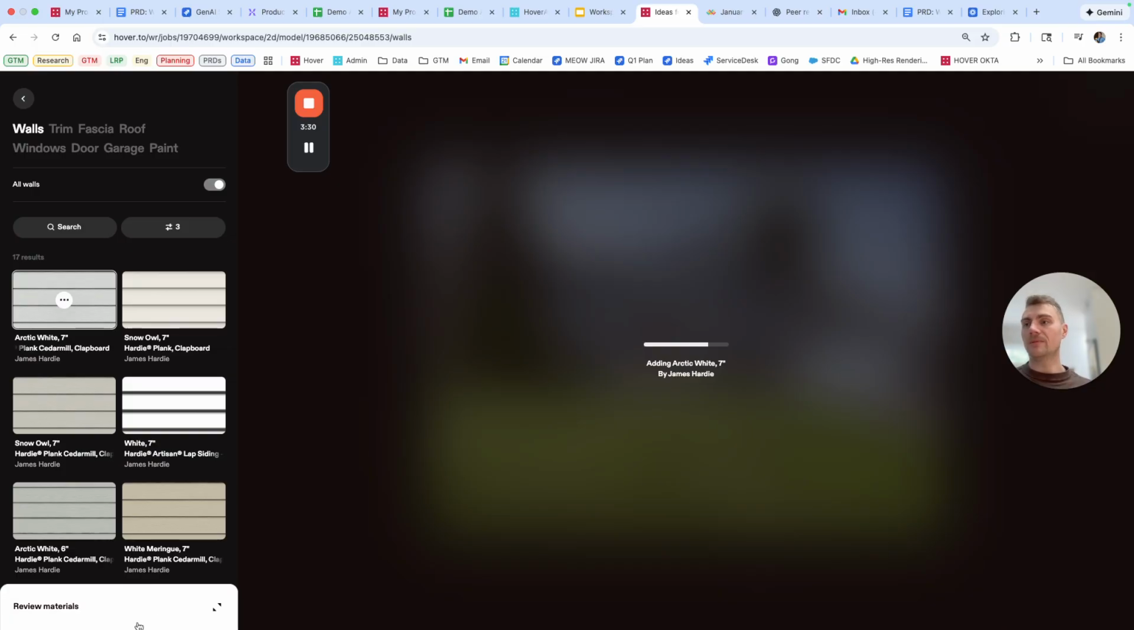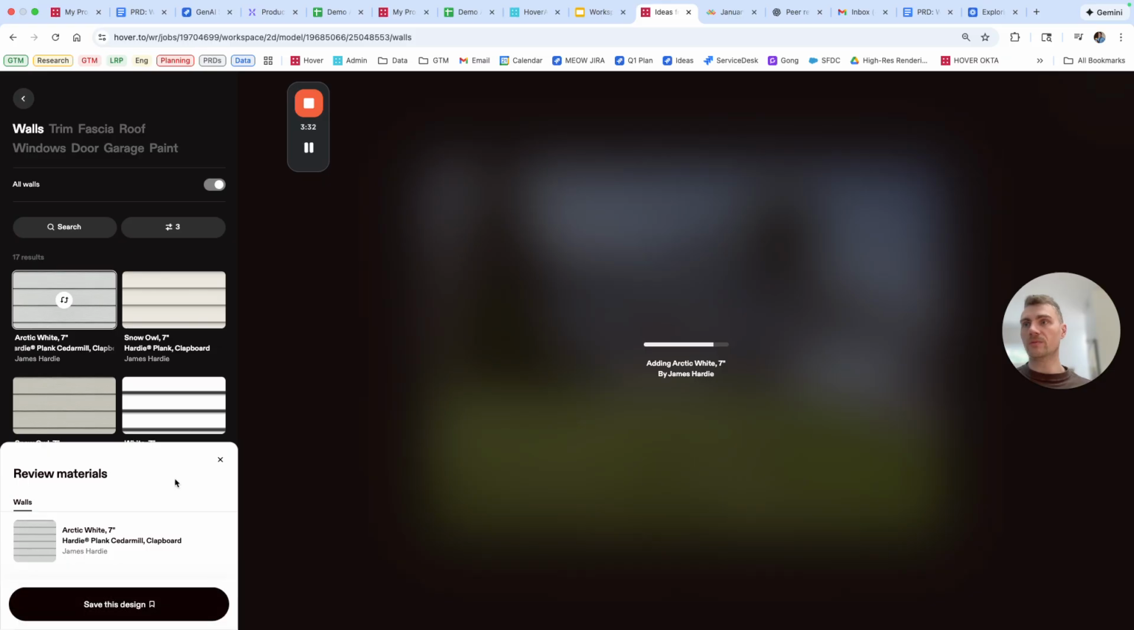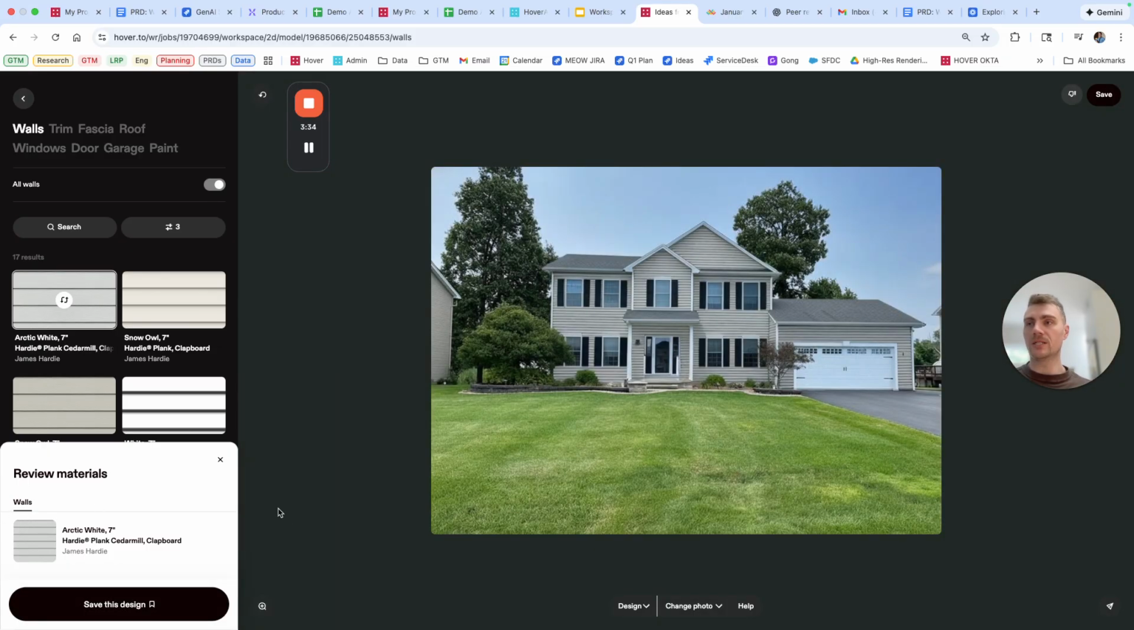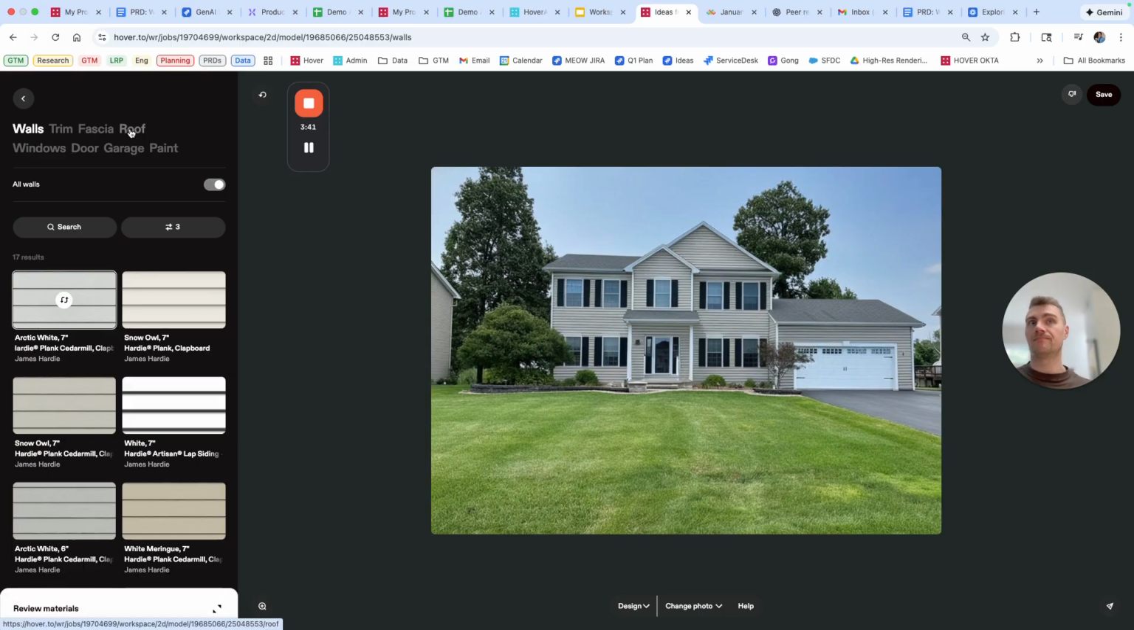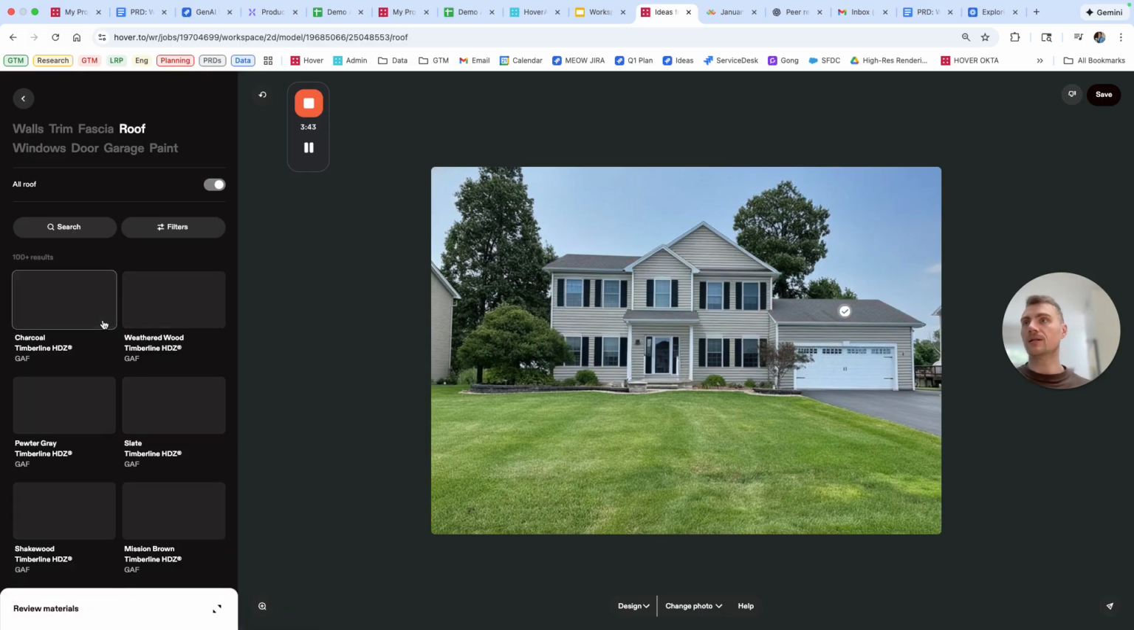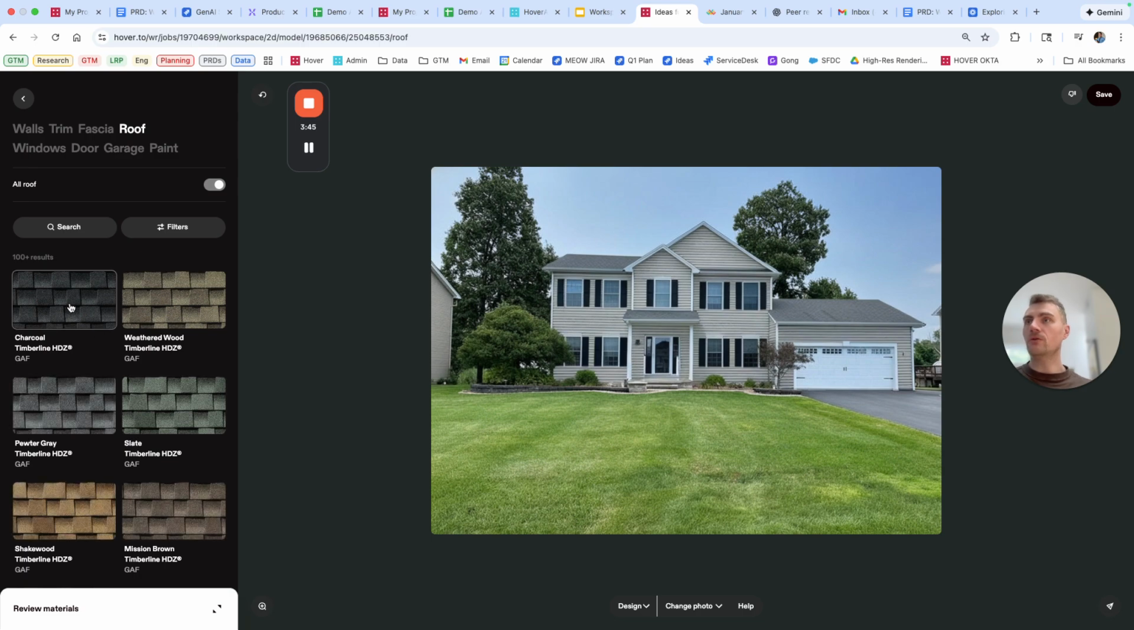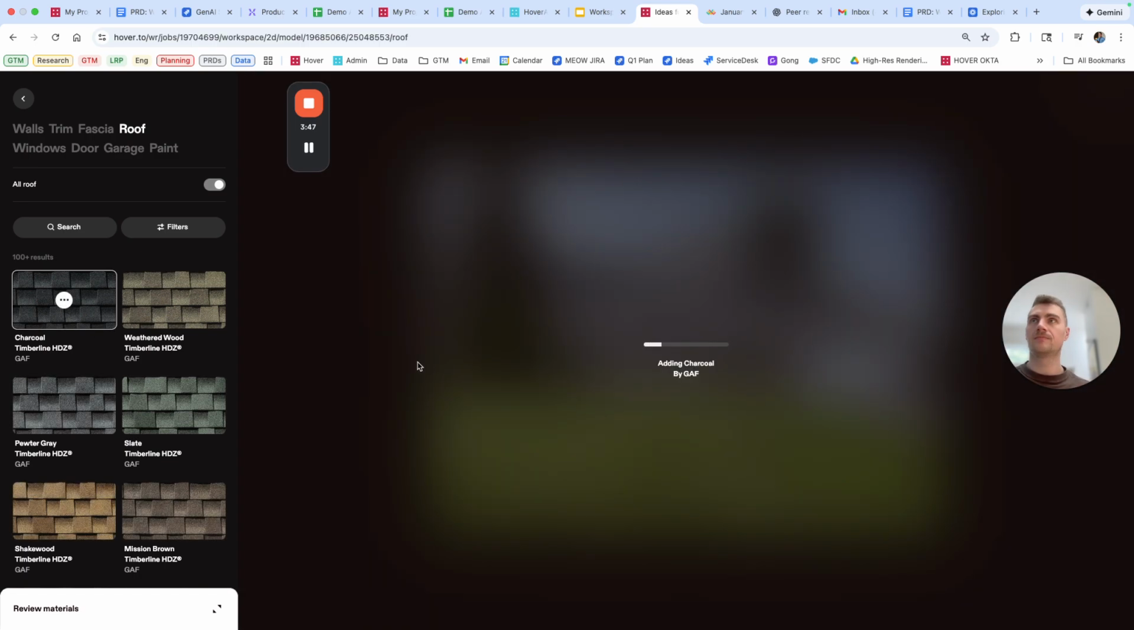And as you add materials, you'll see your review materials sheet update with all the materials you have applied. This is a great way to keep track of all the different products that you have applied to your design. I'll also go in here and add a new roof so that you can see how easy it is to change one of your images to a new design.